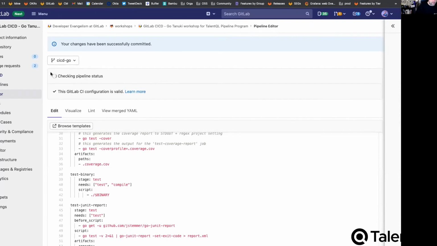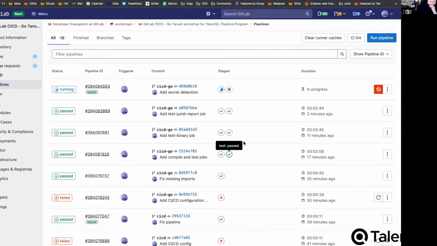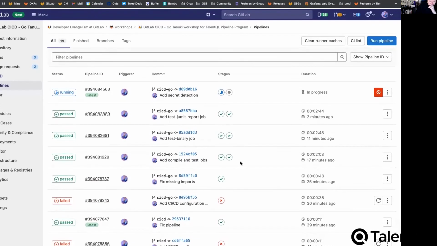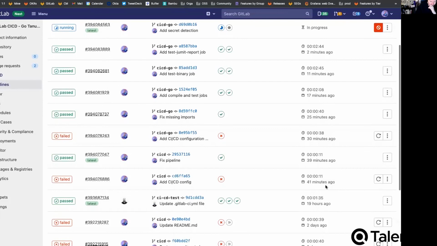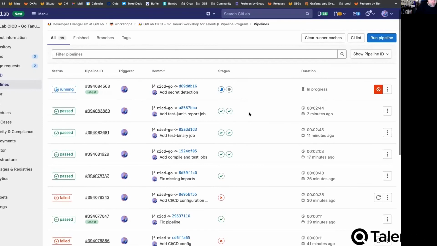wait for that. The pipeline is being executed, but we can also navigate over here in the pipeline view. This also provides us a history of what we already did in the past. And we started today. This was me this week, preparing the workshop.